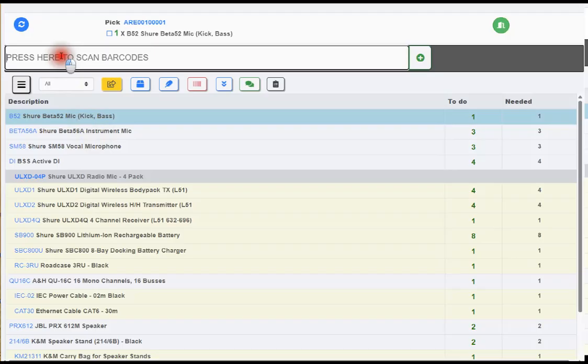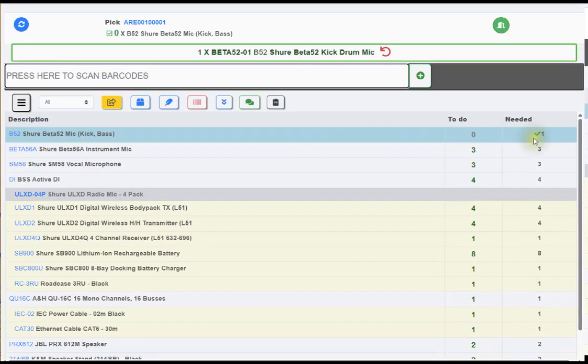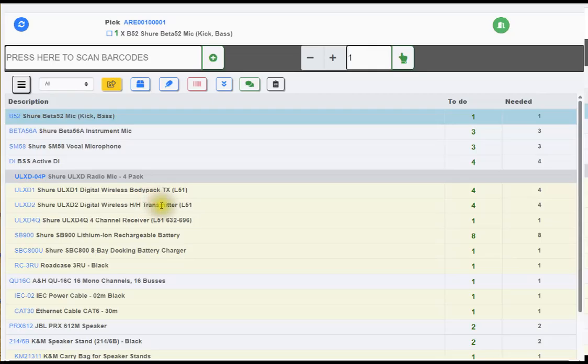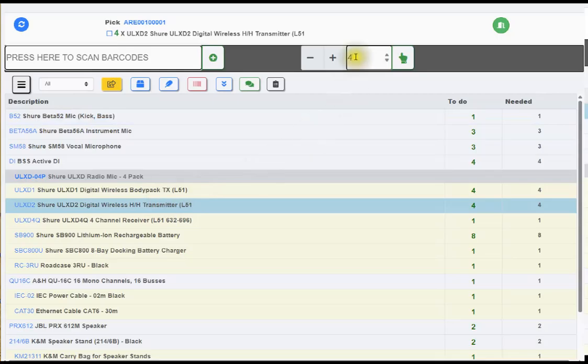When assets leave the warehouse, you can either scan them out using a barcode scanner, select an asset, or for non-tracked products, just enter the quantity. Barcodes and QR codes can be scanned.